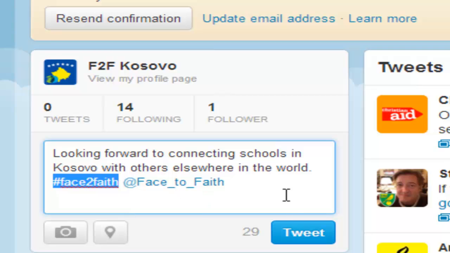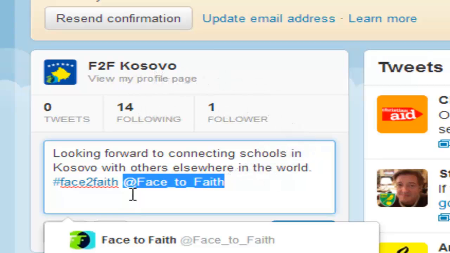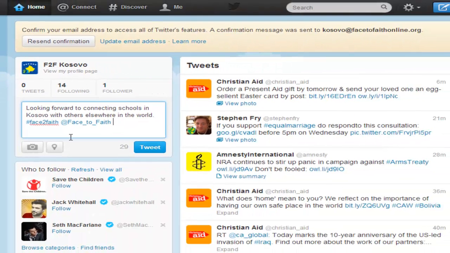If you want your tweet to be seen by a person in particular, you can send it to their account by using the @ sign, @Face2Faith. In this instance, it'll go straight there. Okay. Now we could add a URL. Okay, so if I wanted to tweet about something I'd found on the internet, I could put the URL in there, and that'll go out to everyone else.